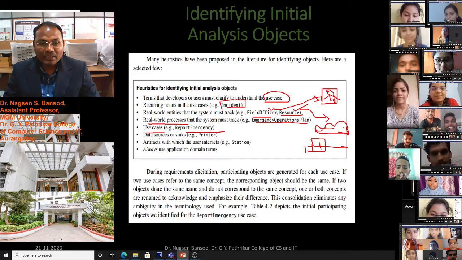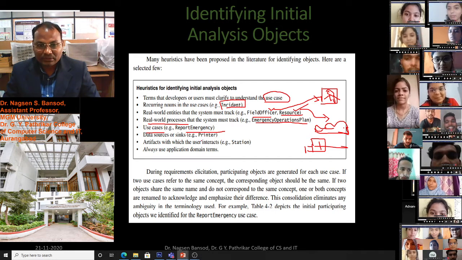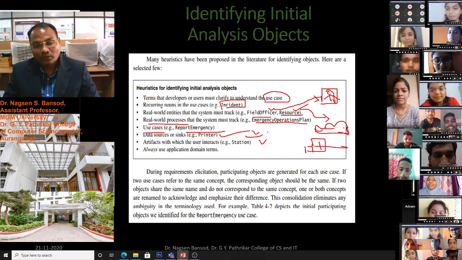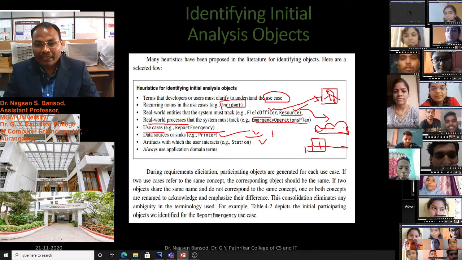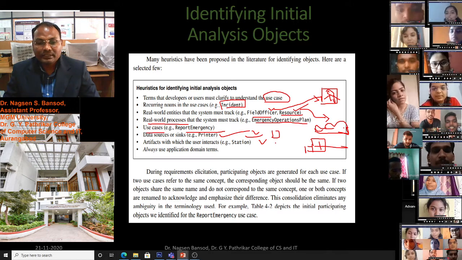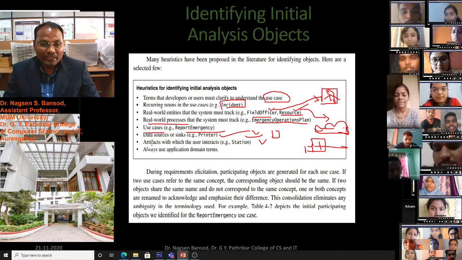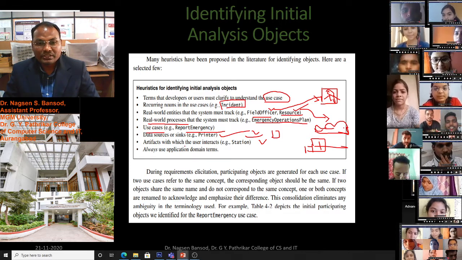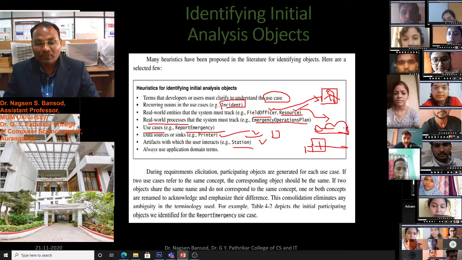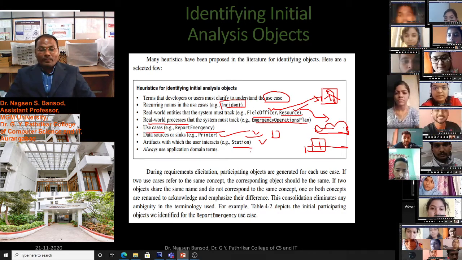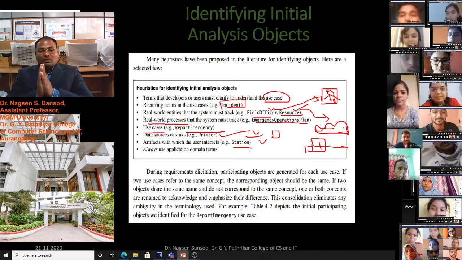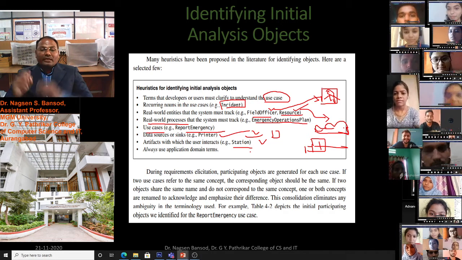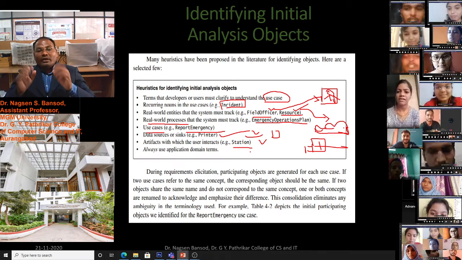Identify the data sources or sinks, example, printer, computer, hard disk, pen drive, or camera, or any other devices we have to find. As well as artifacts with which the user interacts, example, station, server, or control system center, where we will communicate. We have to identify that.